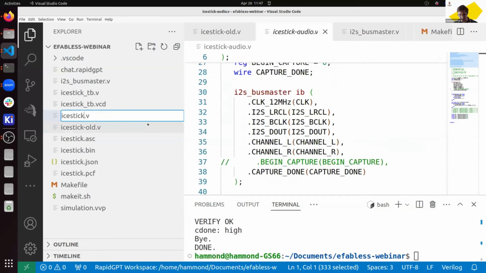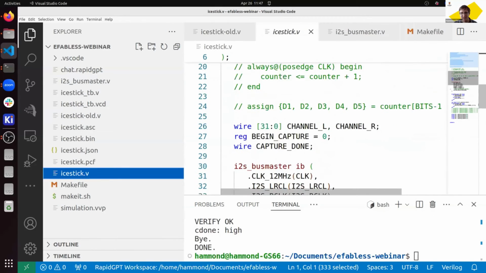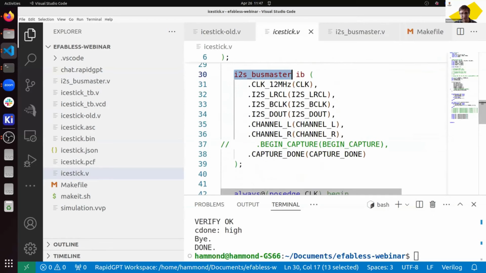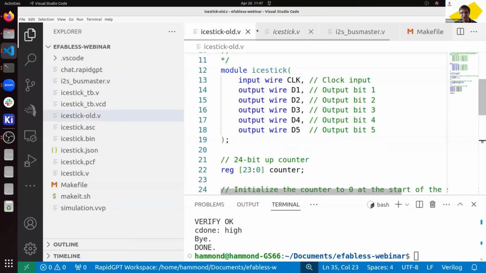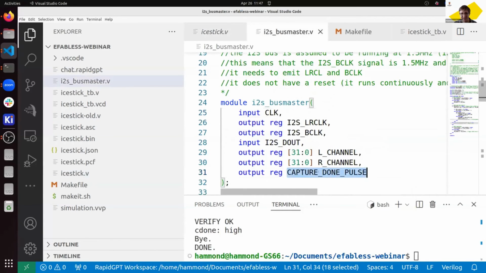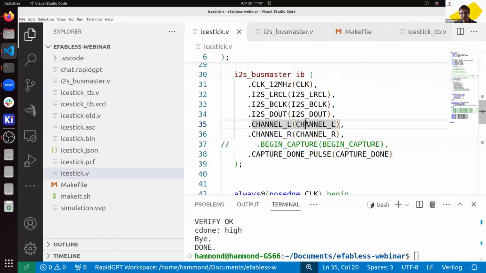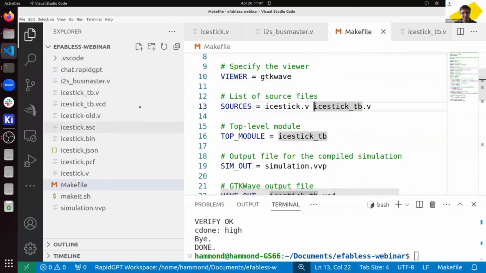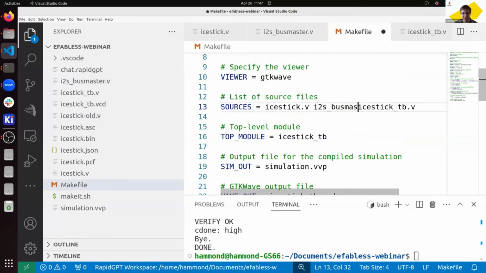This is a bit painful, probably. So now I have it actually instantiating my nice bus master here with the appropriate signals. Although I foolishly renamed that signal. I don't know why I did that. So capture done pulse here. And I just need to modify my makefile so that it also includes my new file that I just made, right? Which is this i2s busmaster.v.